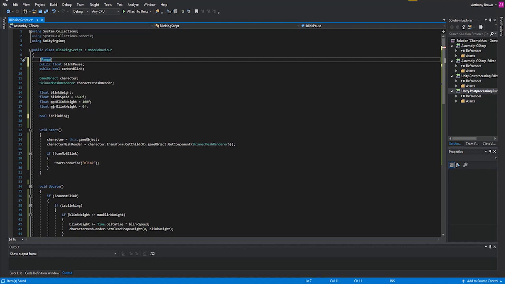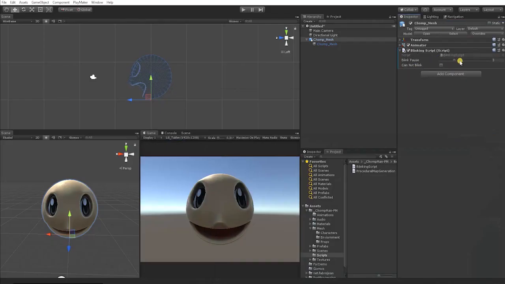To do this, above the blink pause variable, type square brackets, and inside of the brackets type Range parentheses, and inside the parentheses, place the minimum and the maximum value you'd like the range to be, with a comma between the two values. Back in the Unity editor, we can see that we now have a range slider in the inspector, which allows us to easily choose the blink pause value.